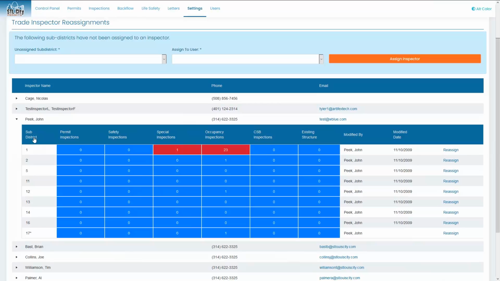And one thing to note, like in this John Peak example, he's got subdistricts 1 through 17, but 17 has an asterisk by it. Whenever there's an asterisk by a subdistrict for an inspector, that means he's not assigned to this subdistrict officially, but he performed some work in here, either because he was previously assigned to this subdistrict, or you temporarily assigned him some work to do in that subdistrict without officially assigning him to it. So that's why that is there. So we've got a pretty complete overview of the work performed.